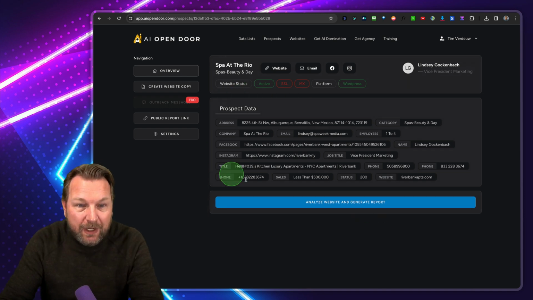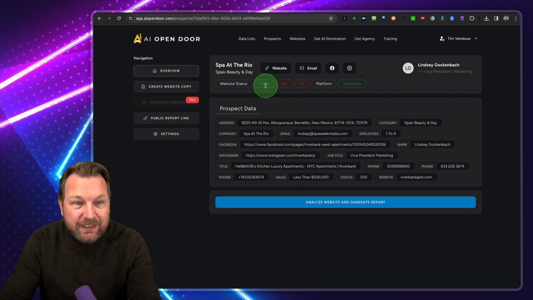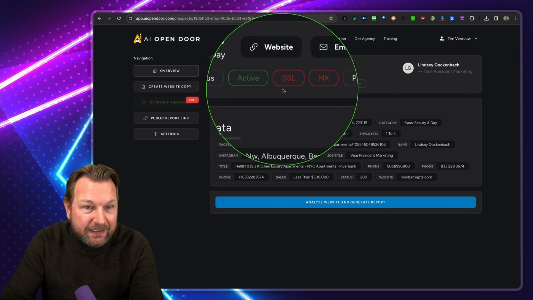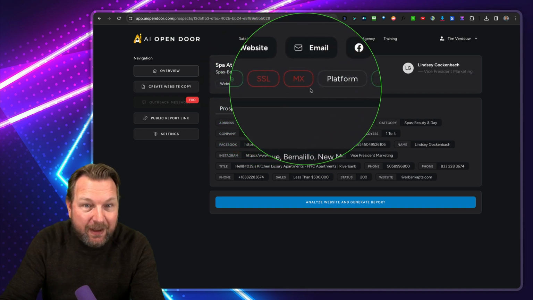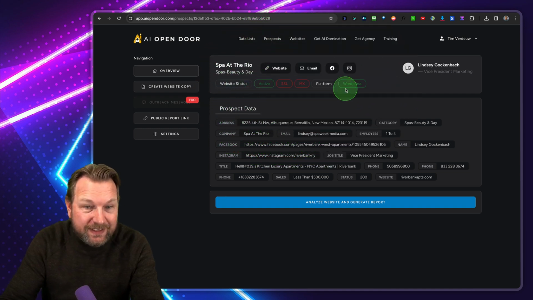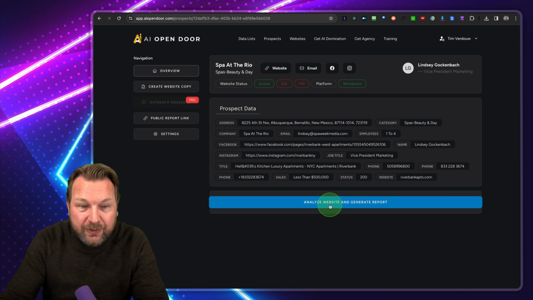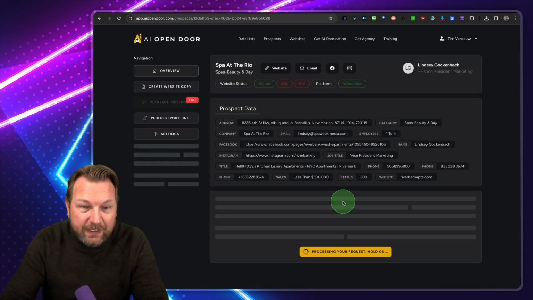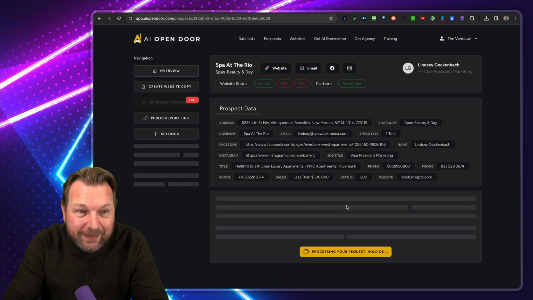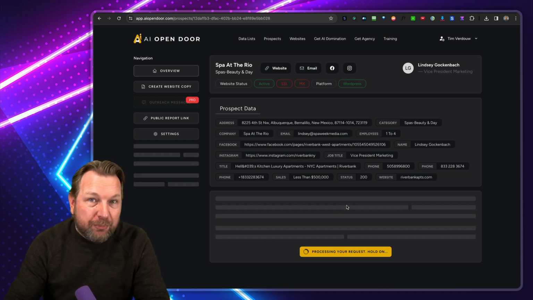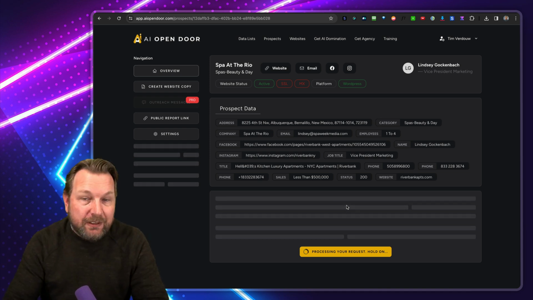Here you can see all of the information. You can see also their website status. It's active, if it has SSL, MX, and what kind of platforms. So in this case, this is WordPress. So what you can do from here, you can see all the information, but you can also analyze website and generate a report. So when I click on this option, it will start analyzing this specific website and it will generate a report with things that can be improved or not.